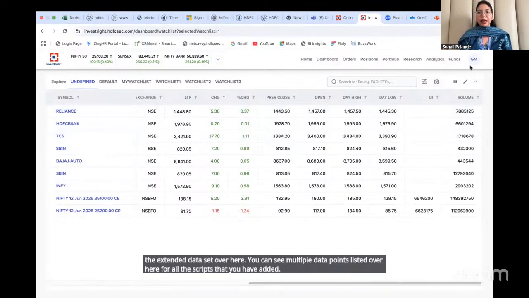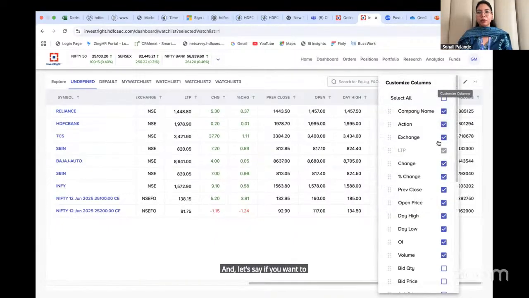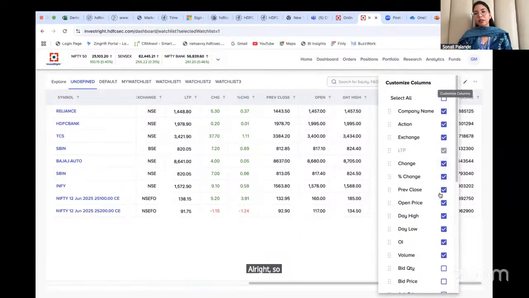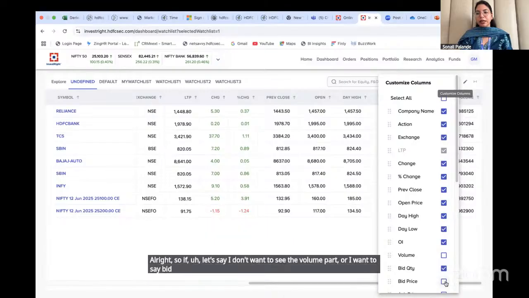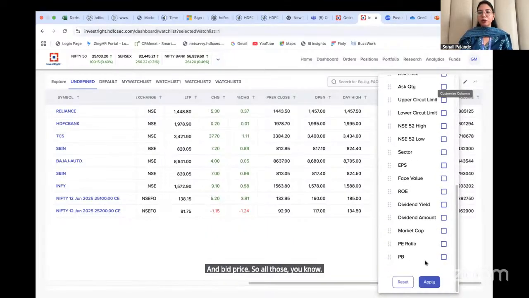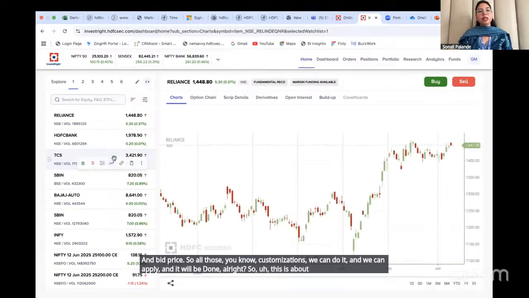Let's say if you want to customize what you're seeing in your expanded watch list, you can do it from here. If I don't want to see the volume part, or I want to see bid quantity and bid price, all those customizations we can do, apply, and it will be done. So this is about the expanded watch list.